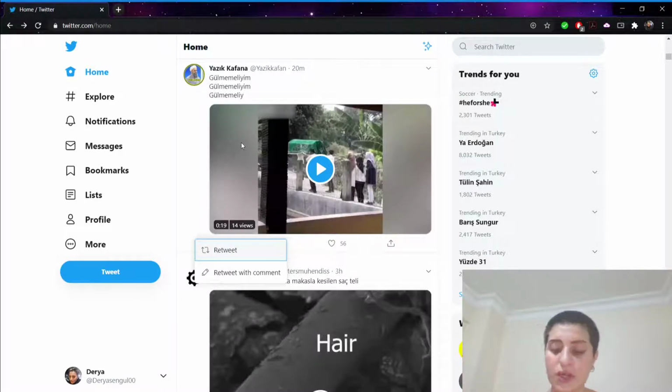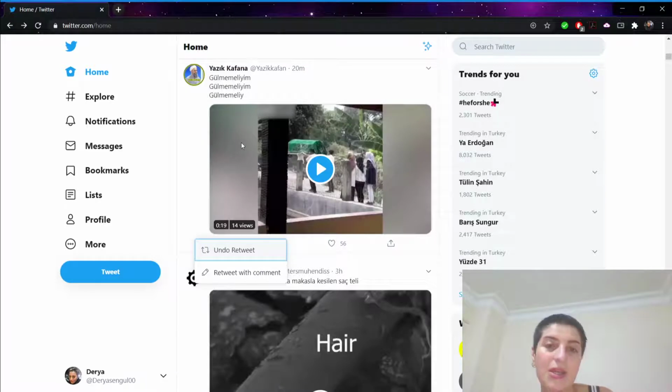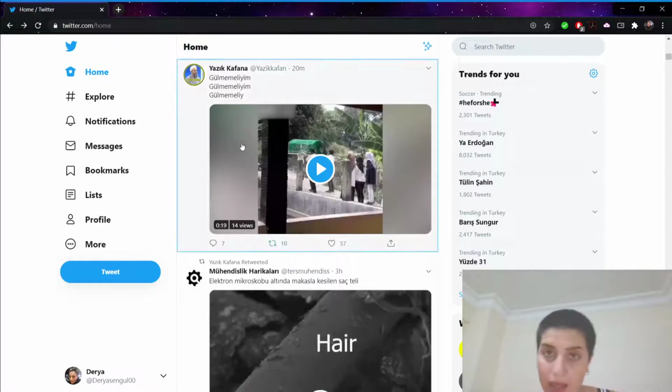I just want to retweet, or if I want to retweet with comment, I can use my navigation keys and go down, but I'm going to use this, and I'm going to hit enter. It has done it. But I want to unretweet, so I'm going to hit T again, and then hit enter so I can undo my retweet. So it's very simple.